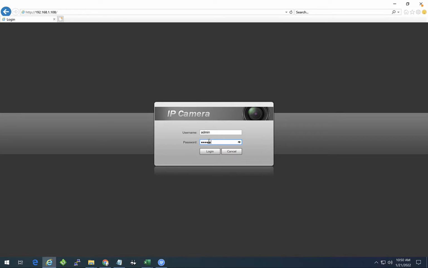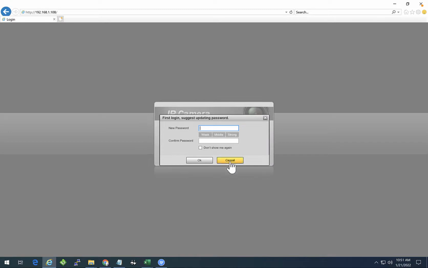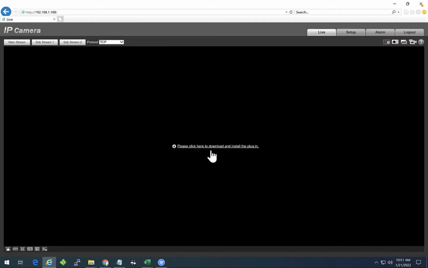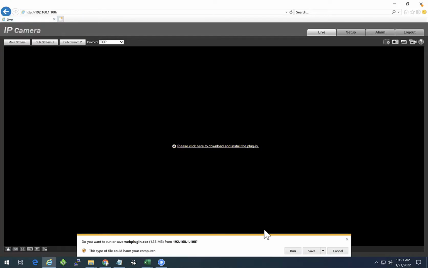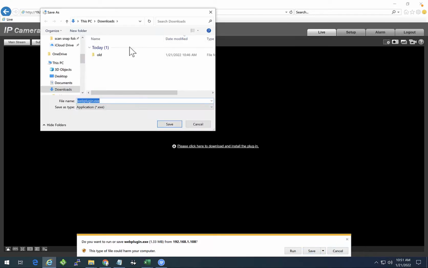So I'm going to type in the password for the camera. It's going to ask me to change it. I'm going to ignore that. And then when I try to log in, it says I have to download this plugin. I'm going to click on that. And I can save this plugin and run it later. So I'm going to save as and save it into my download directory.